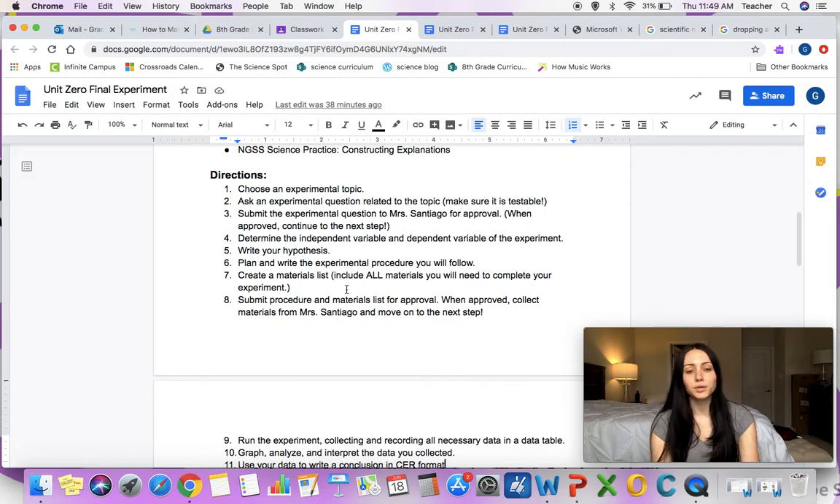The next thing you're going to do is to determine what your independent and dependent variables are in the experiment. This is a huge piece of understanding how to really do science, and something that we're going to spend a lot of time on in this unit is figuring out what's an independent variable, what's a dependent variable, and how do they come into play when carrying out scientific experimentation.